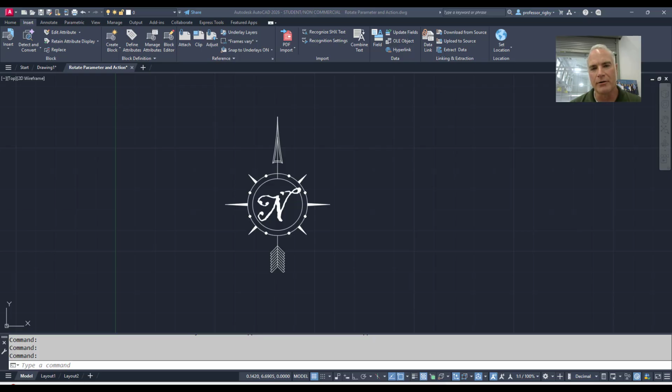Welcome back to Practical AutoCAD and Inventor. In this video, I'm going to demonstrate how to create a dynamic block with a rotate action, perfect for things like a compass rose. Let's get started.